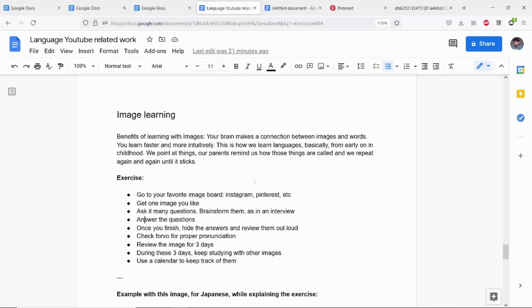Alright, so let's start. Okay, so we will start with something called image learning. Now, image learning is very simple. It's basically describing images with your language learning, but in a more creative way. So, these are the benefits of learning with images. Your brain makes a connection between images and words. You learn faster and more intuitively.